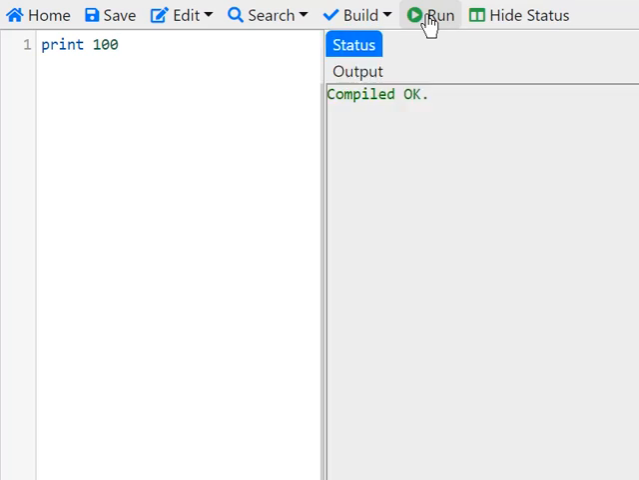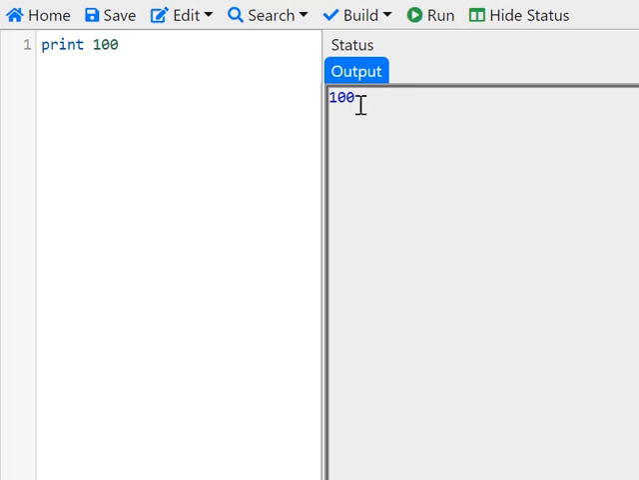So let's start with something basic. We will ask the computer to display some value for us. The command for that is print. So I'm going to say print 100, and when I run this, you can see the output is 100. So it's basically displaying whatever I asked it to display.